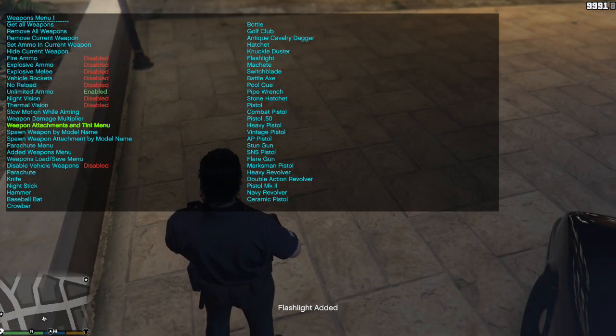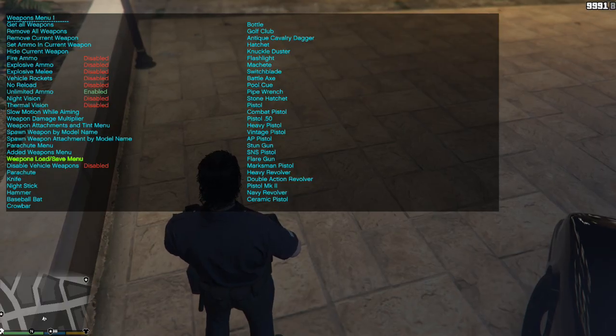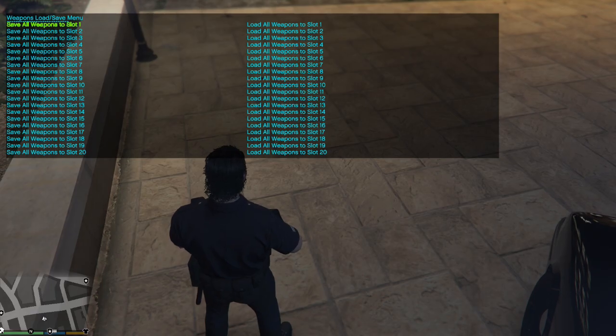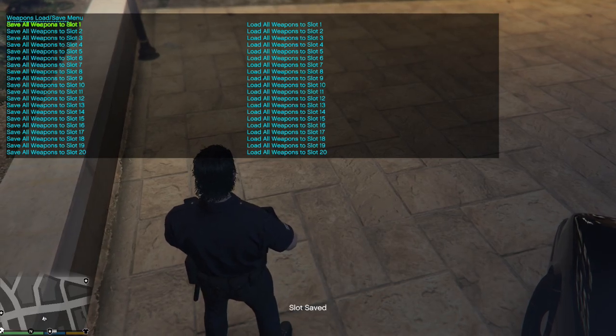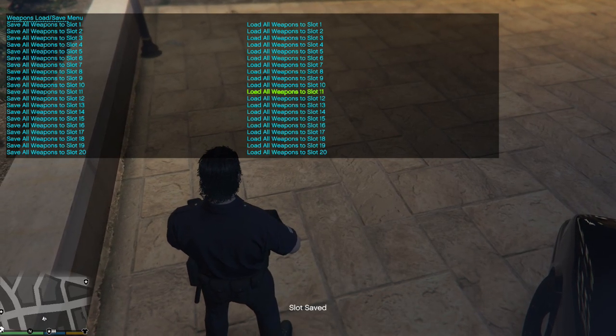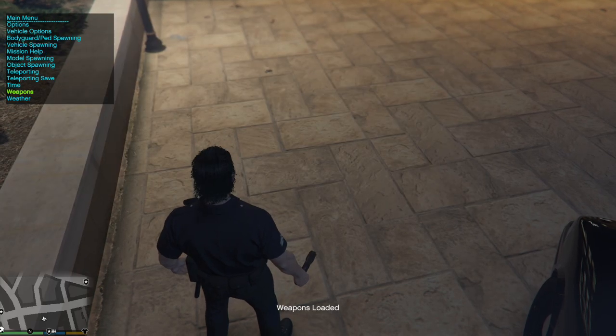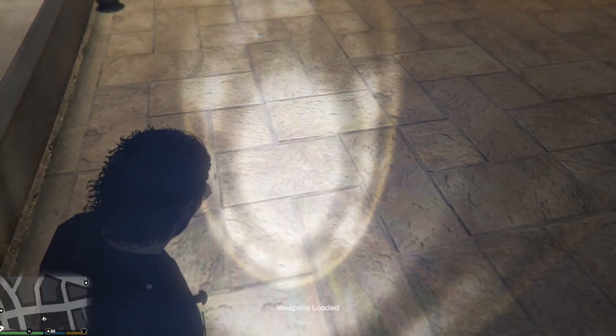Going to hit 0 to go back. You're going to go down to weapons, load, save menu, click 5, and then click Save All Weapons to slot 1. All right? Now, if you go up to load weapons on slot 1, it will load the current weapons you have. So every time you come in the game, guys, your weapons are loaded and they're ready to go.